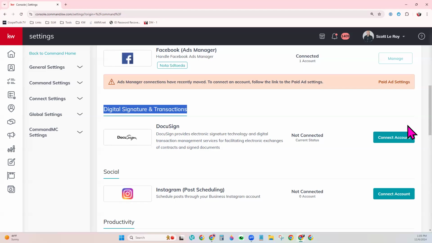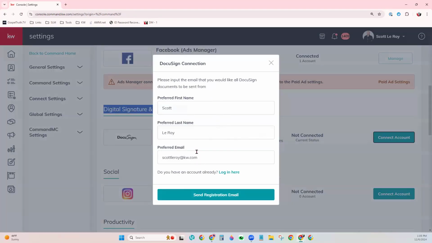But from right here within your settings and command, you can actually choose to click Connect Account. And right here, if you were to fill out these form fields and click Send Registration Email, it will send you an invitation to create a KW Rooms DocuSign account, a compatible account. You just got to make sure that the preferred email you're using is not currently linked to any existing DocuSign account. Okay. So that is the way that you can actually create an account if you don't already have one.